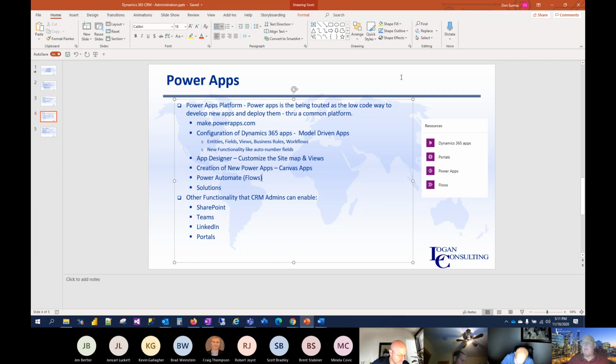And just a couple other things that I want to touch on before we jump into actually walking through some of this. There's other functionality that CRM admins can enable, things like SharePoint and Teams integration with CRM. We haven't actually done one of these yet. There is some question as to really what's the value there of a Teams integration. The other thing is LinkedIn integration, which we have turned on internally, and I've done this for several clients.